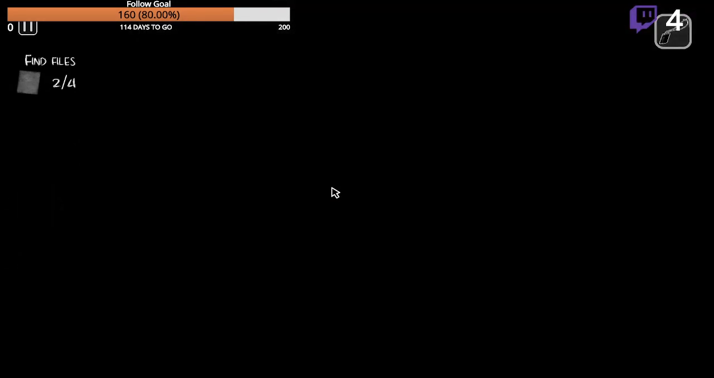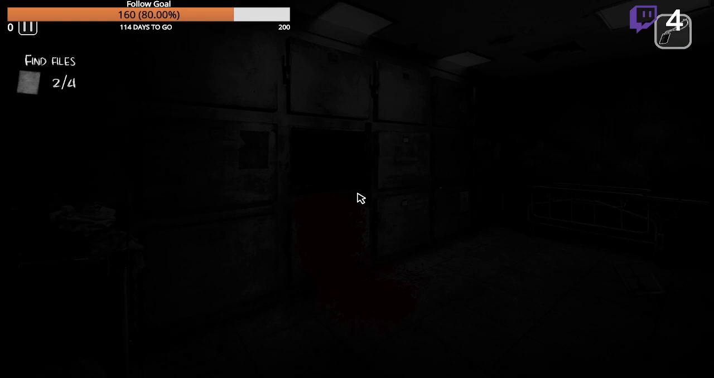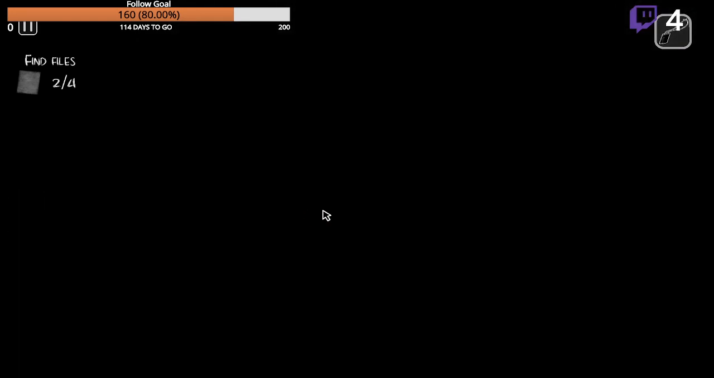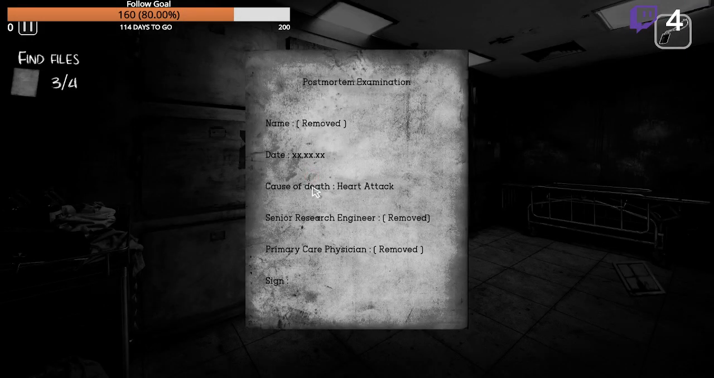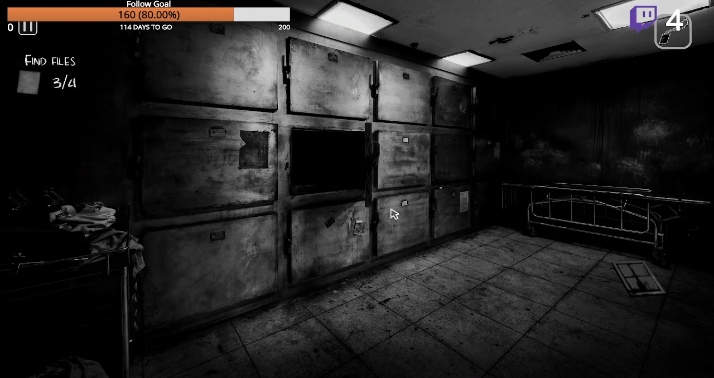Oh. Hello. Oh, paper. Removed. Date. Whatever. Cause of death. Heart attack. Senior research engineer removed. Primary care physician removed. Sign none. Oh my god, they don't have a star sign? No. Just kidding. I don't want to touch it. Alright.